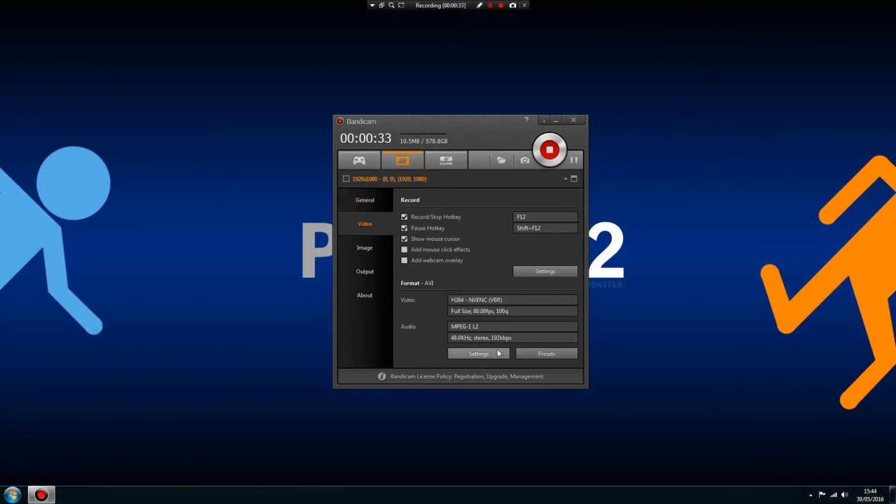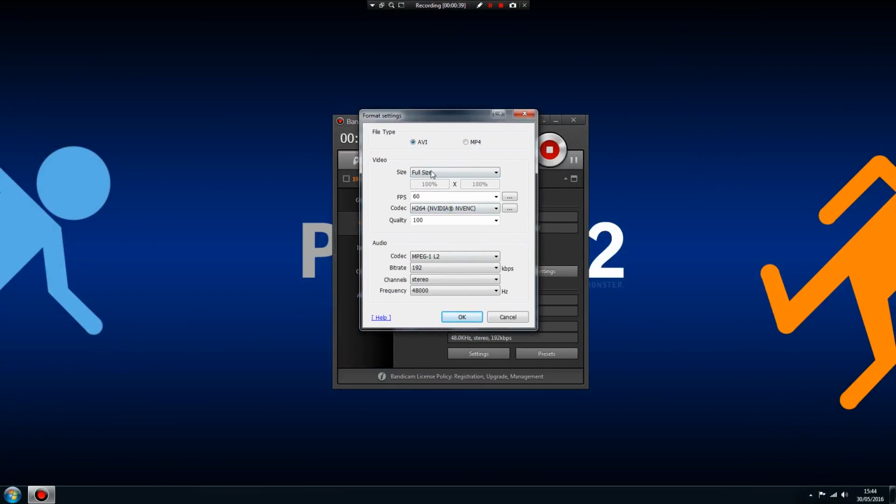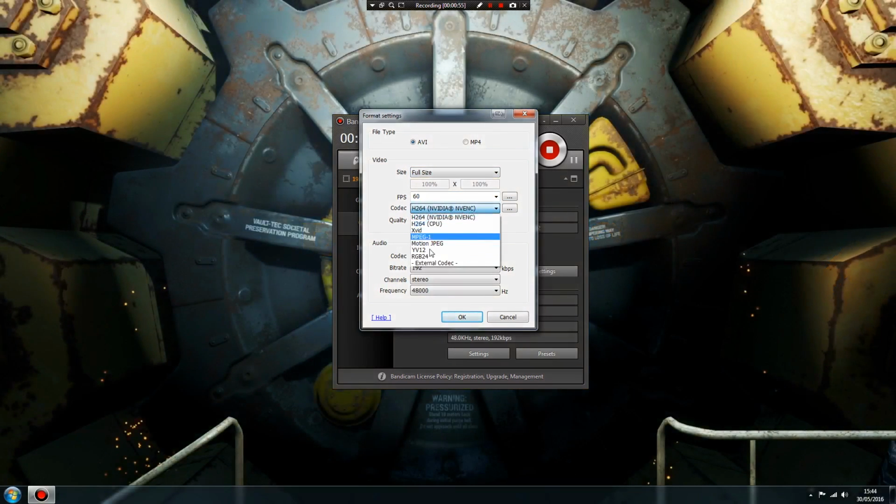Okay, so if we go straight to video, go to the video settings, this is what I have. Either AVI, full scale because it just captures the whole screen instead of all this. The FPS I put to 60 because YouTube can take 60 FPS, which is nice. I put the H.264 NVIDIA because out of these it's the best one. I think the Xvid is the default and I've tried like MPEG and this one I found the best out of all of them, and obviously the quality put to 100.